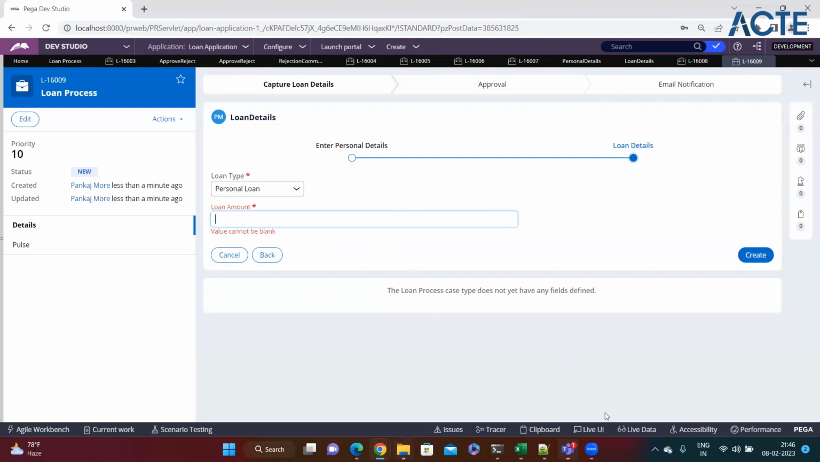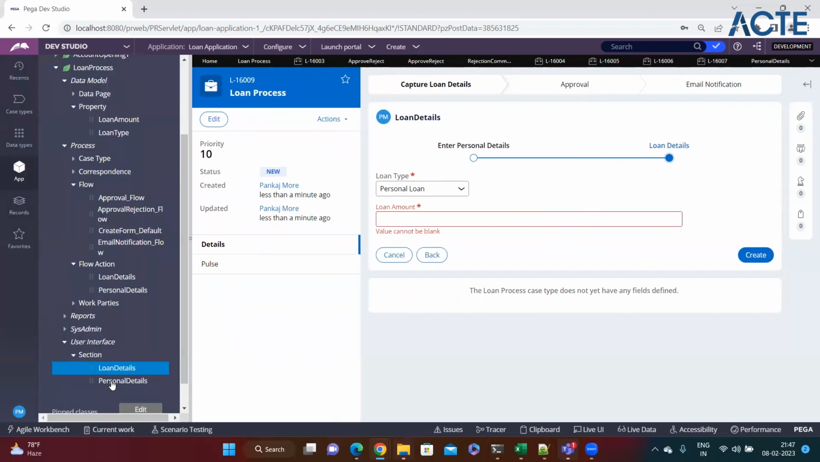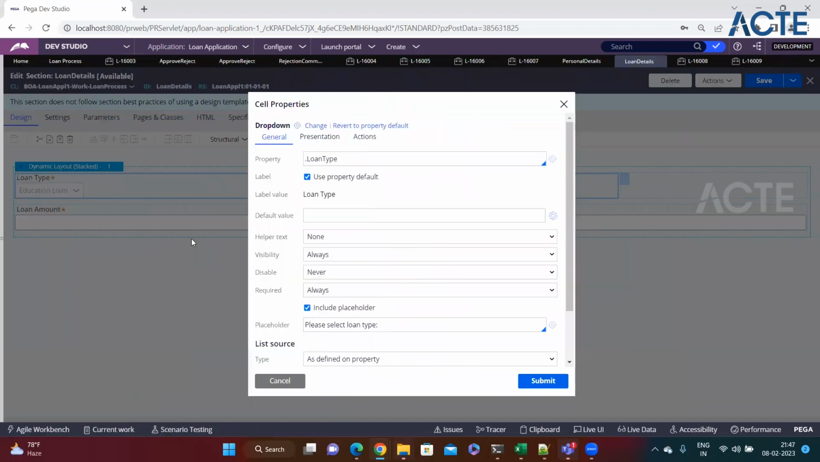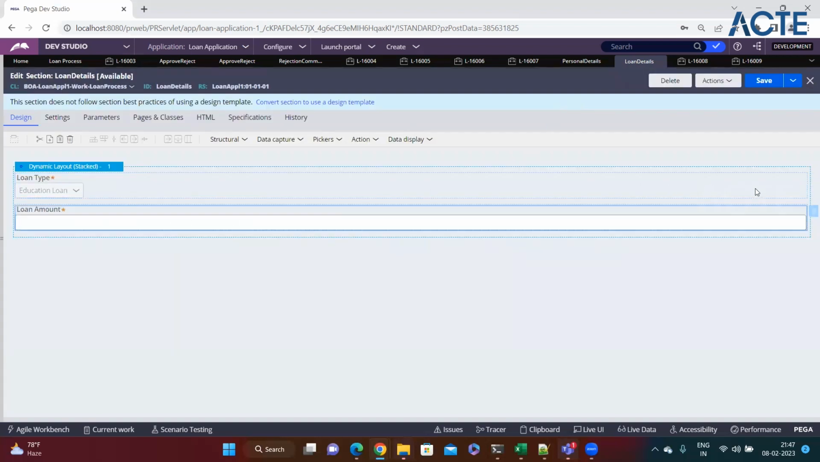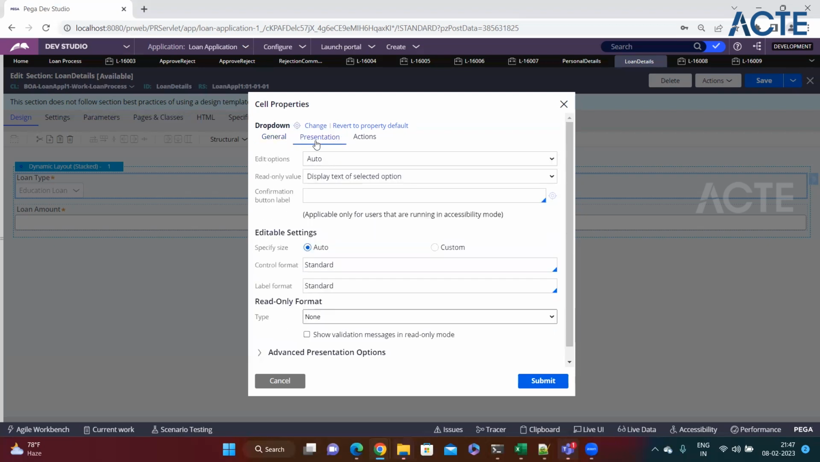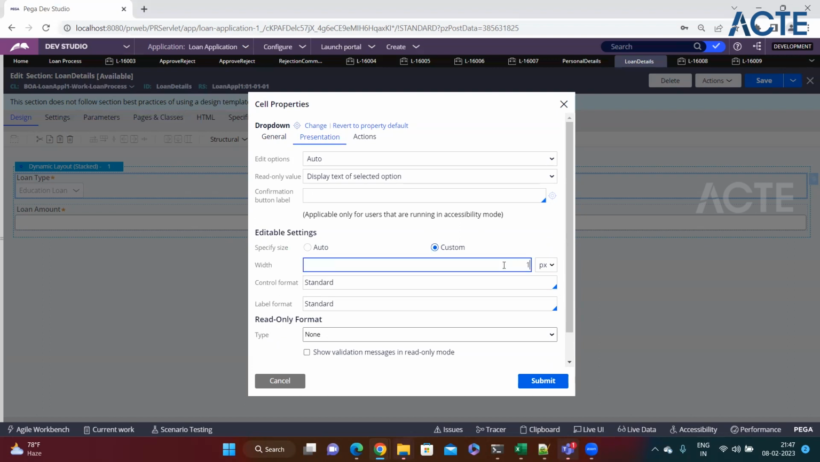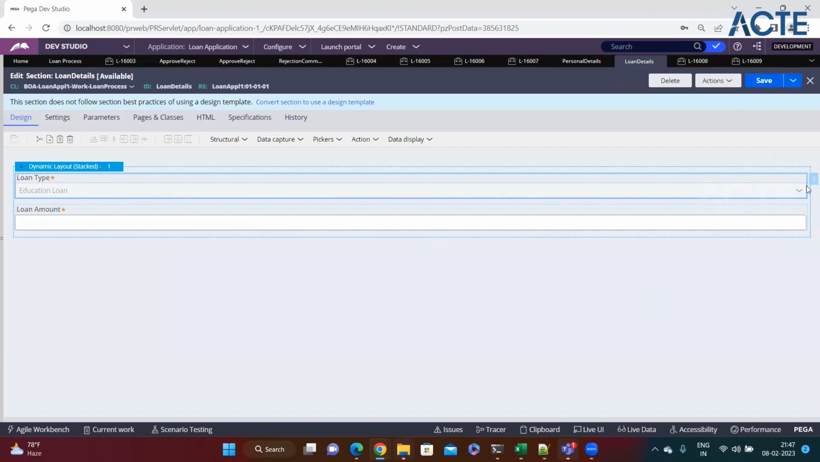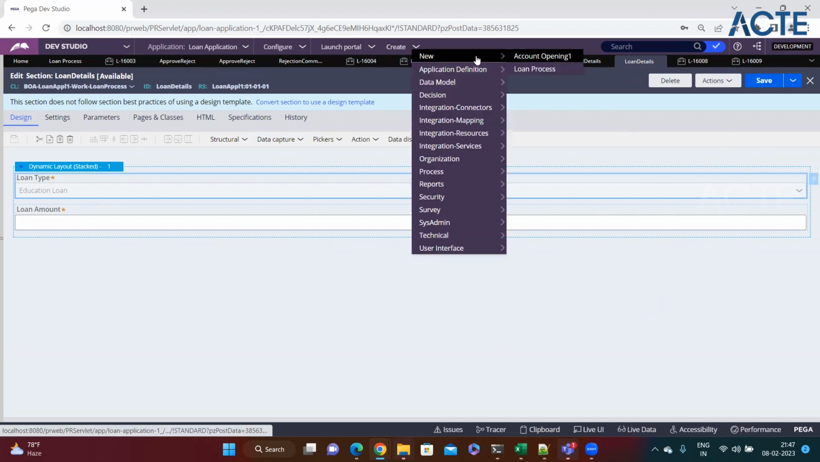So for that, again, it's the same section rule. Just remember, for any UI, the section rule is very important. Whatever we have done till now, making fields required, visibility, read only, everything, we have done in that section only. So now simply click on this field, go to the presentation tab, and specify the size. Click on custom and say 100%. Now the field will be shown in a bigger size.